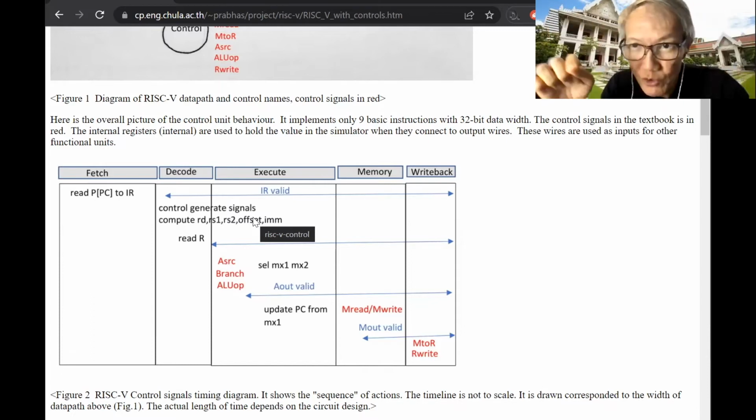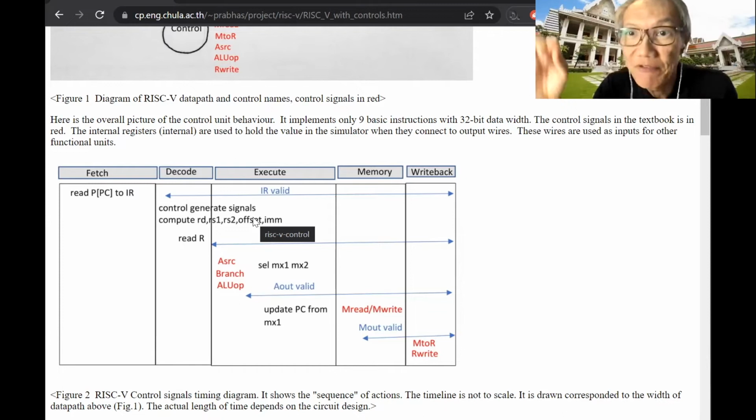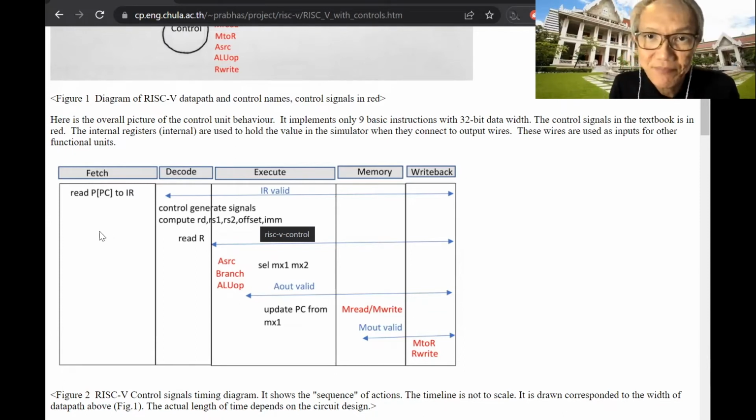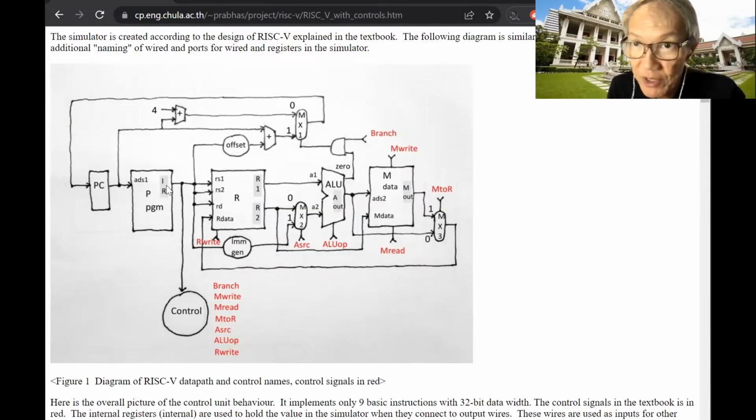Compute means it goes through some combination logic and has the output. Also the immediate value, just like add immediate. The 12 bits of immediate value will be computed and extended into 32 bits. Instruction memory, the instruction is already available here on this wire.